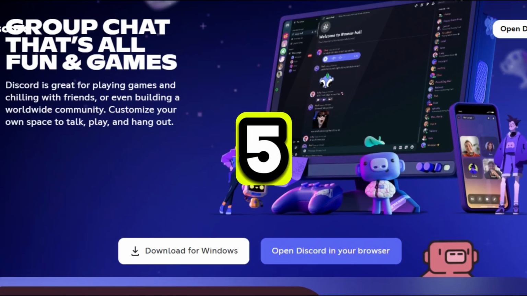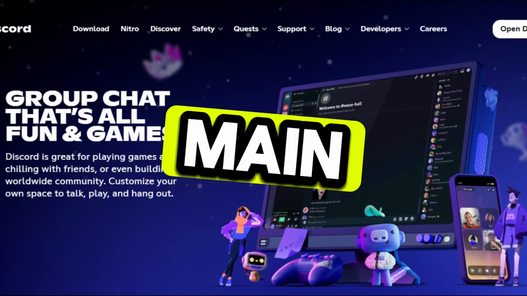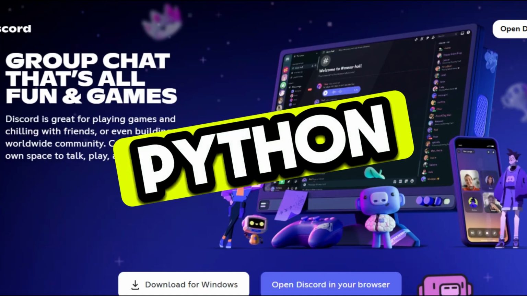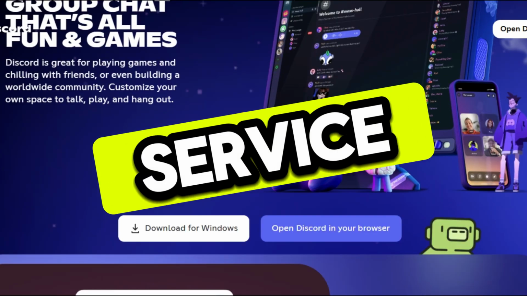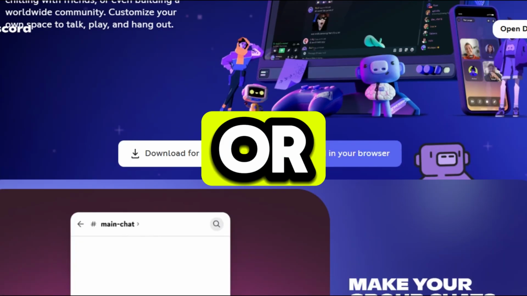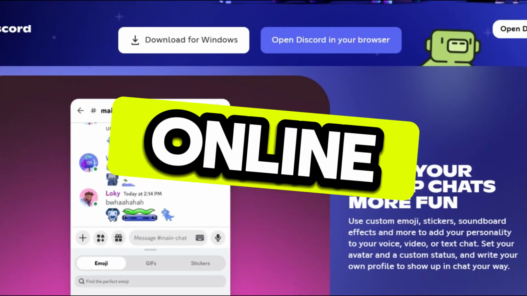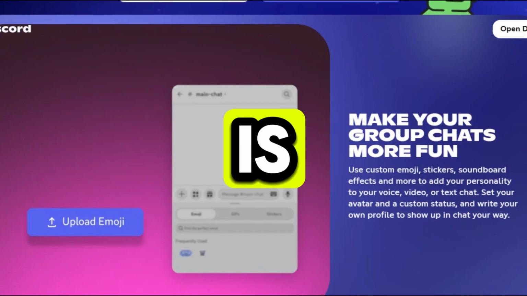Step 5. Hosting your bot. You have two main options. You can run your bot from your own computer using Node.js or Python, or use a cloud hosting service like Heroku, Replit, or even paid options like DigitalOcean. Cloud hosting means your bot stays online 24/7, even when your computer is off.